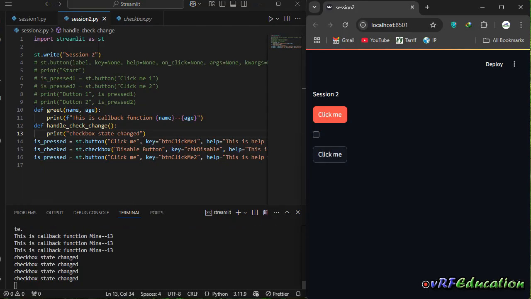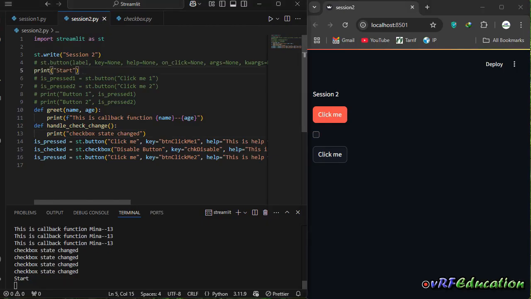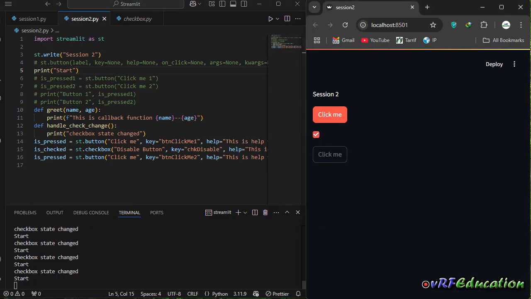And also be aware that the page will be reloaded. If I just uncomment this line, when I check and uncheck the checkbox, you can see a star will be printed on each state change. It means that after calling this function, the whole page will be rendered.